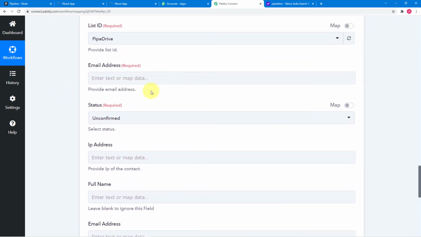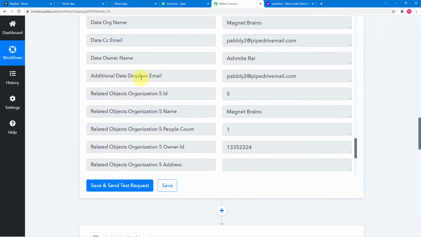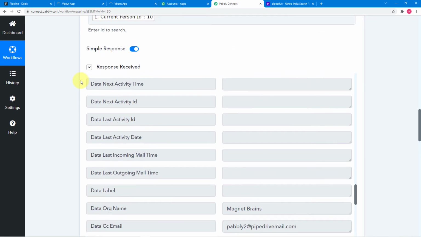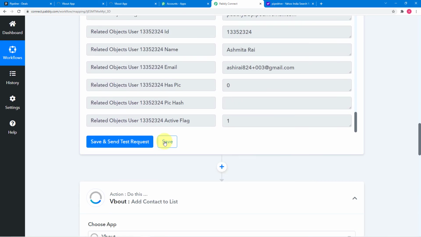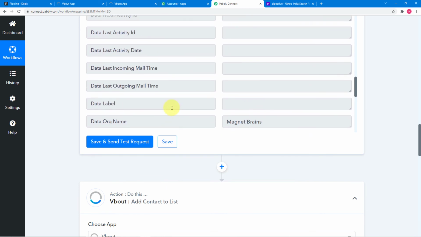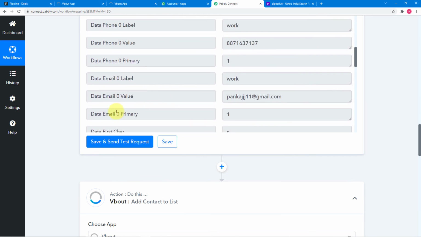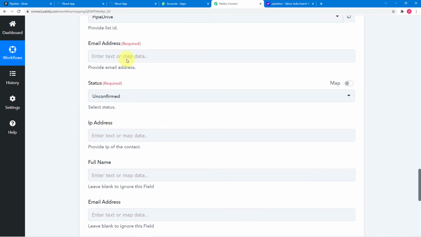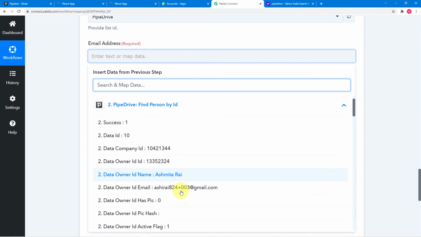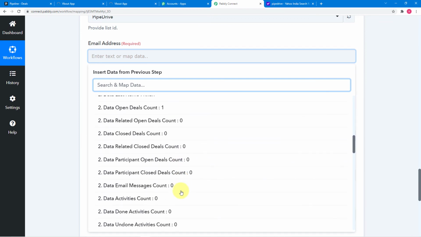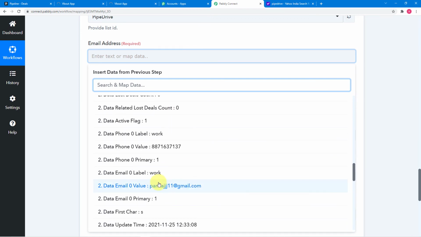You will find the data of the email address in the second step here, in which we find the data by ID of the person, right? Let me show you. Here are the details of the person. This is the email value, right? We are going to map this value here. Click here, then click on the second Pipedrive option, and you will find the email ID of the person, of the contact, which is this.